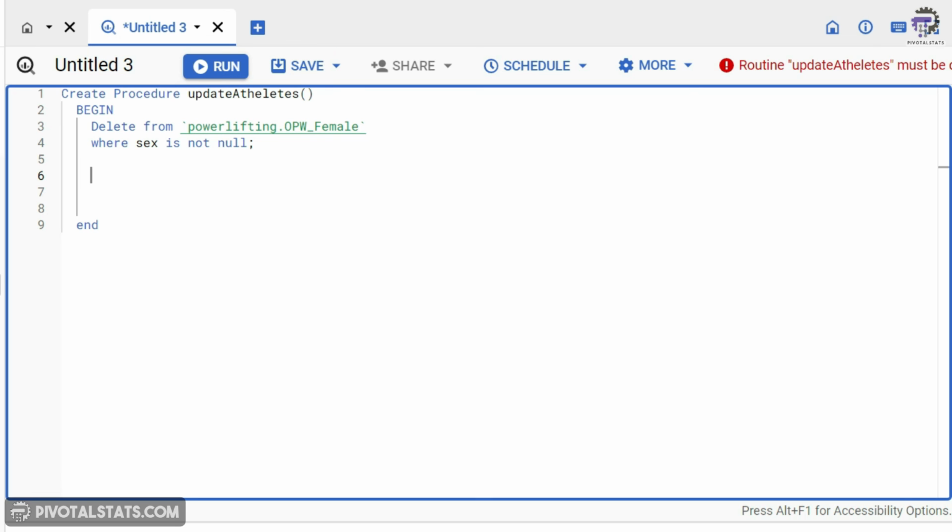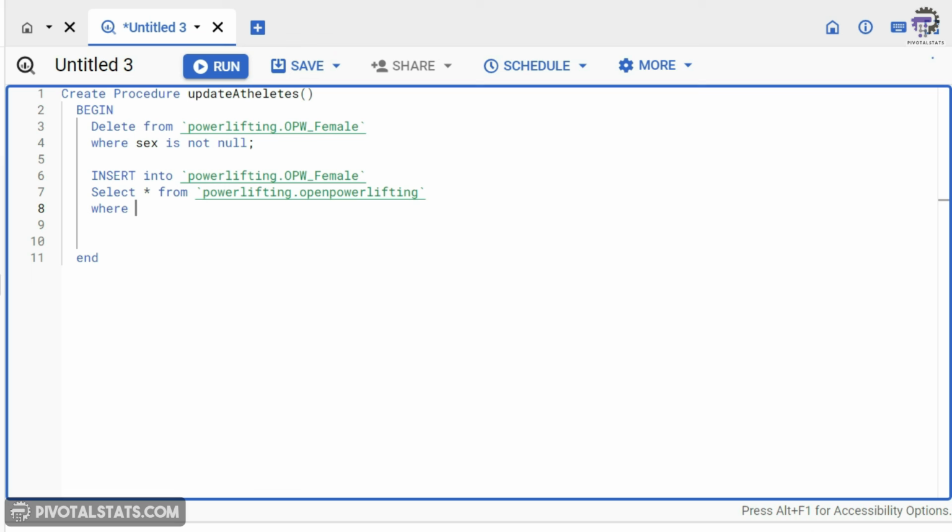Now I'm going to write a second statement, which would be an insert statement. Okay. And I'm going to say insert into OPW female. And the data that I want to insert will be coming from a select statement. So I'm going to say select star from Open Powerlifting, where sex is equal to F and equipment is equal to single ply, and the age would be less than 20. Okay, so earlier we had greater than 20, now it would be less than 20 age.